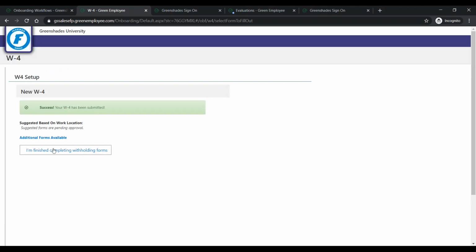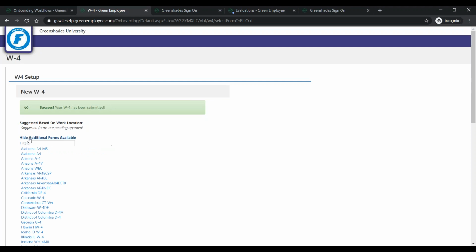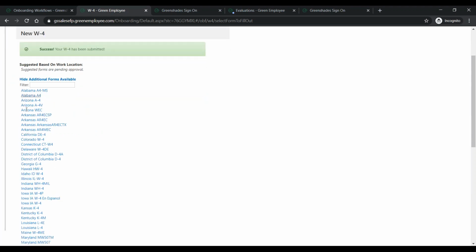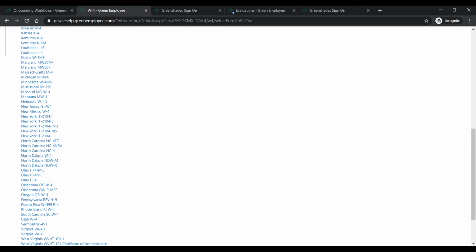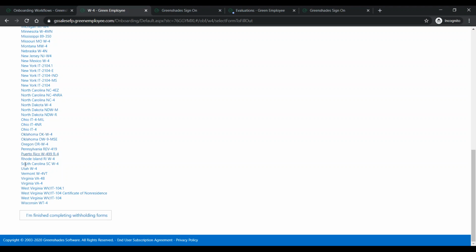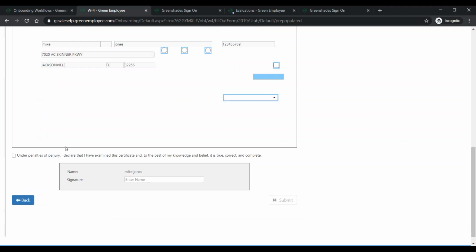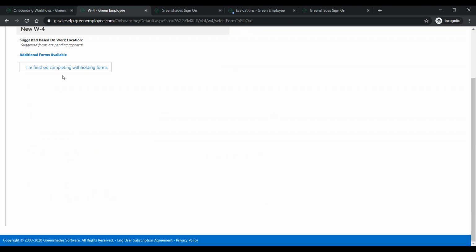All right, now here we have our state W-4s. So it is going to suggest a state W-4 to the employee based on whatever work location you selected when you're setting up the workflow. But if the employee, for whatever reason, feels they need to fill out a different state W-4, they can hit additional forms available here, and it'll give a list of all of the other state W-4s that are available, and they can find the one that they need to complete, and it'll pull it up, and they'll be able to sign it and submit it for approval.